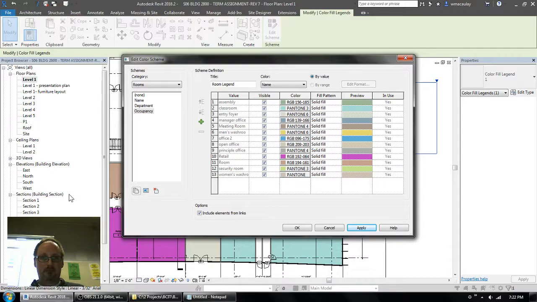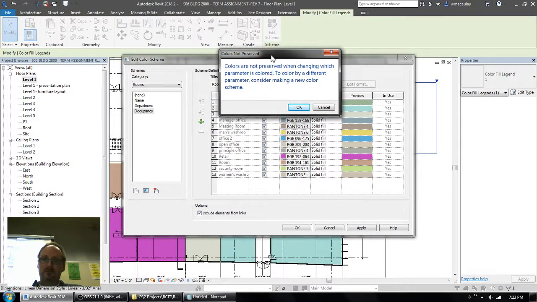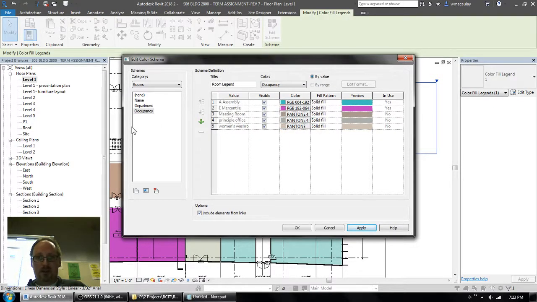There we go. Now right now, it says it's the occupancy scheme, but it is still coloring by the name parameter. So now what I want to do is switch so it's colorizing by the occupancy parameter. Revit's just telling me that instead of all the nice Pantone colors, which I have chosen, once I switch to colorizing by this other parameter, Revit's going to choose its own ugly color scheme, which you will then have to modify. And there it is. So you'll have to go through now and modify these.